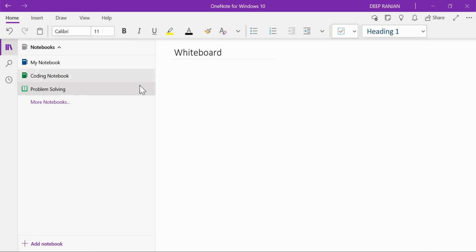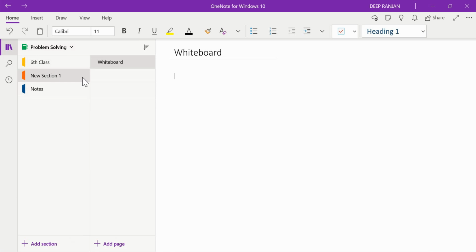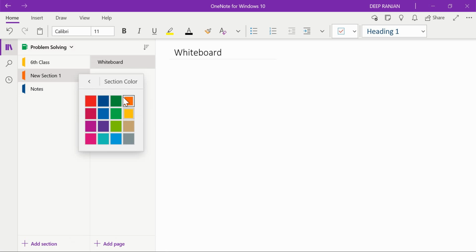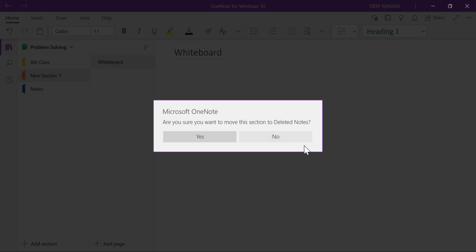This is one of my favorite notebooks, and this is the notebook which I use to draw. Now I have created a new section in it. You can change the color by clicking on it, so it will be easier to find. Here you can see there are lots of colors.